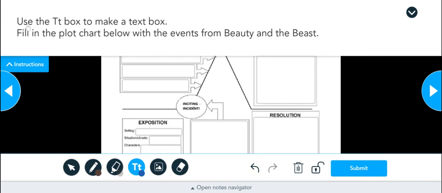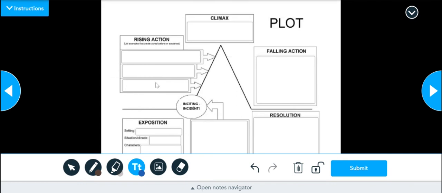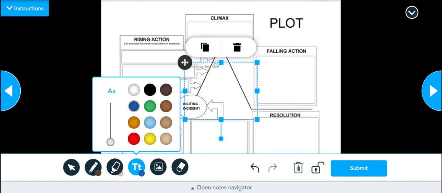Okay, so the directions say in this pretend assignment that hopefully you skipped, use the text box to make a text box. That's here. Fill in the plot chart below with the events from Beauty and the Beast. So if you want to make the instructions smaller, you can just click here. That way you can see the whole screen. Okay, so where I like to start is the exposition. So you make your text box.